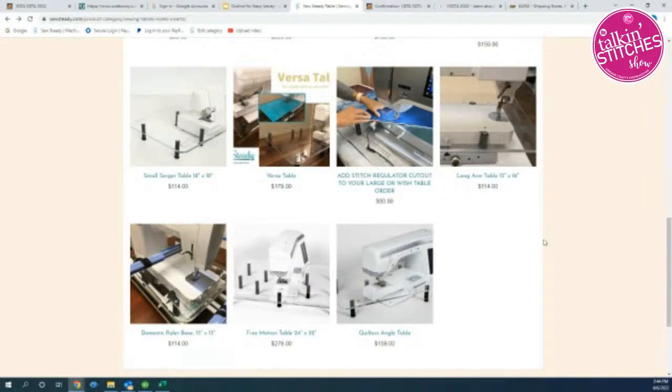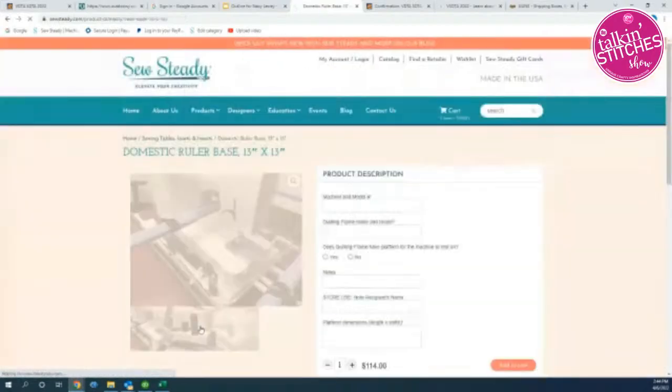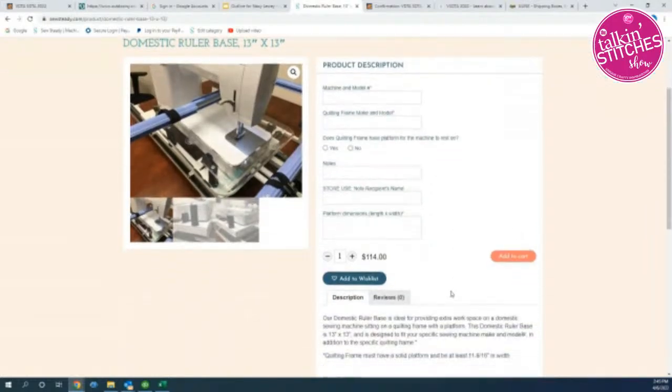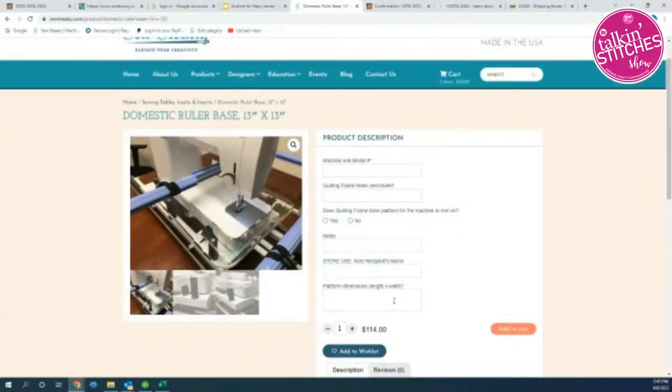Oh, that's exciting. So then let's talk a little bit about some of the variety. I think recently you said, what in the world would you do with a ruler base? Why would you buy a ruler base table? So I thought I would show you why we developed a domestic ruler base table. This was originally developed to be used primarily with the new Handy Quilter frame that entered the market in the last couple of years.